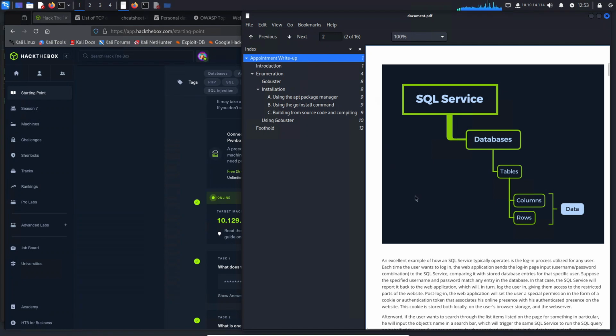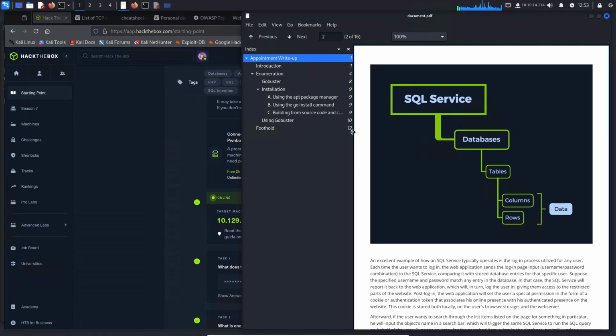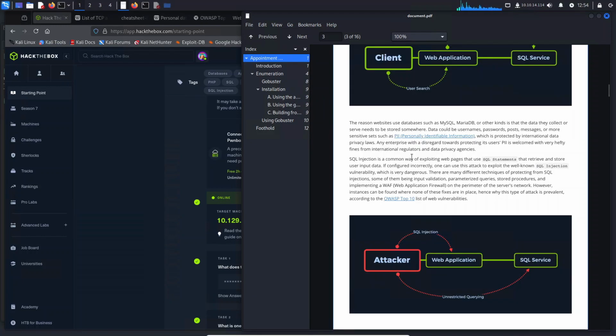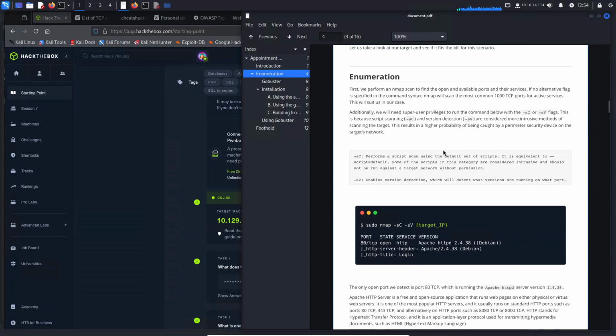Let's scroll through a couple of pages. So the theme is SQL, SQL databases. Please go through these walkthroughs at your own convenience. I'll just skim through the instructions for the sake of time right now. And check out these links for PII, personally identifiable information, and OWASP Top 10. And I'll continue from here.